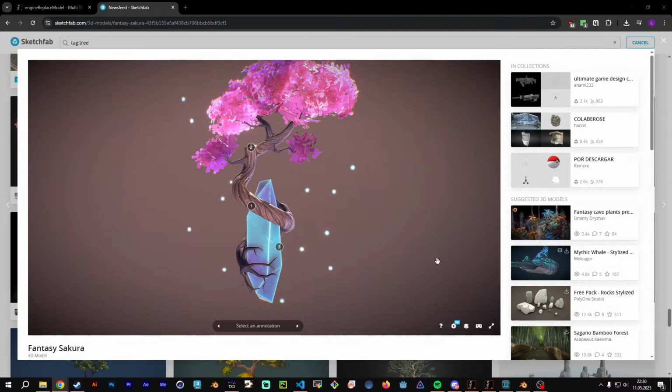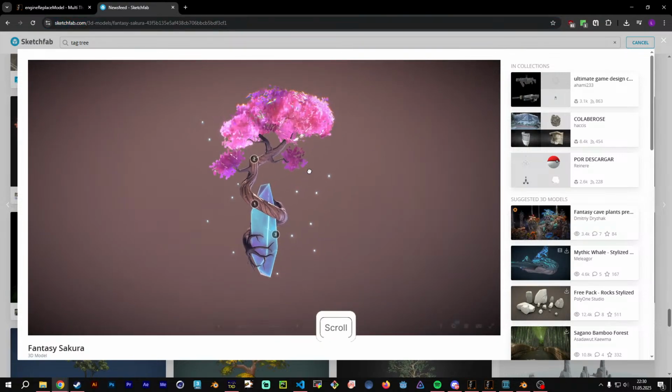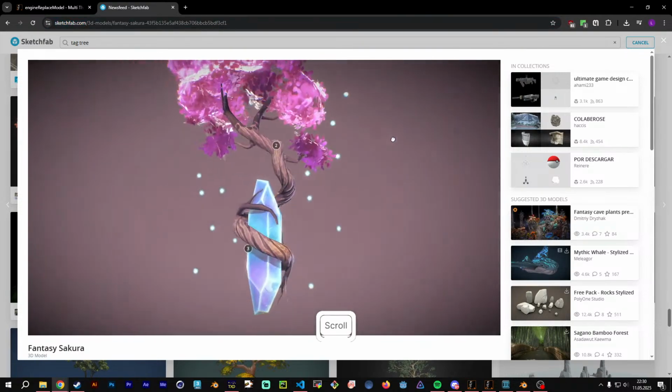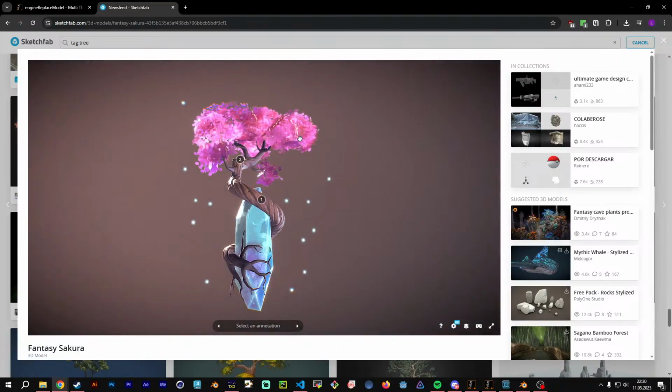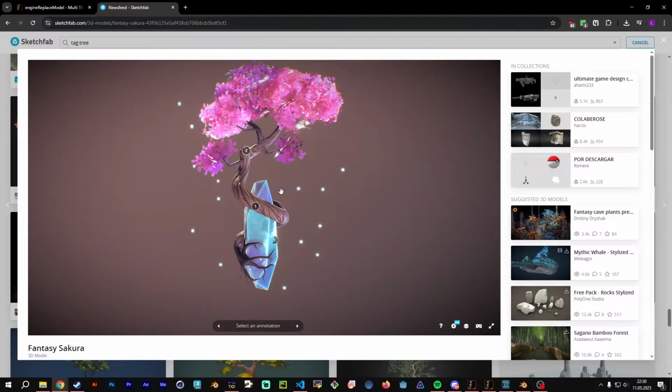So, we are starting off with finding ourselves a model first. For that, just go down below in the description, or I will just post it in the comments. I switched the model like 3 times already now, but we will go with this fantasy Sakura leaves tree right now.